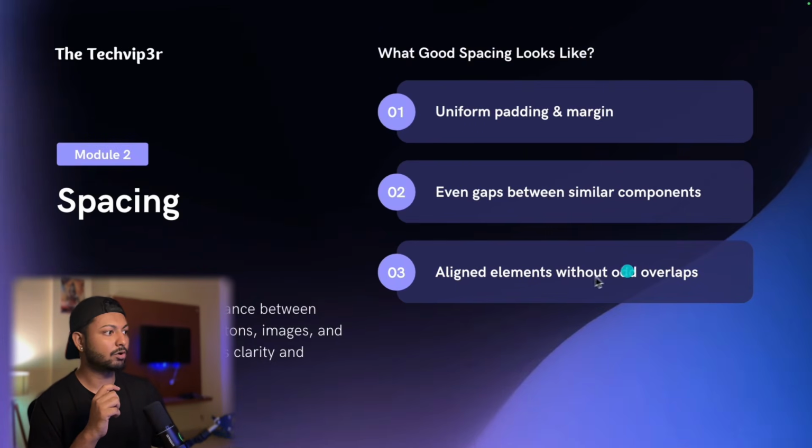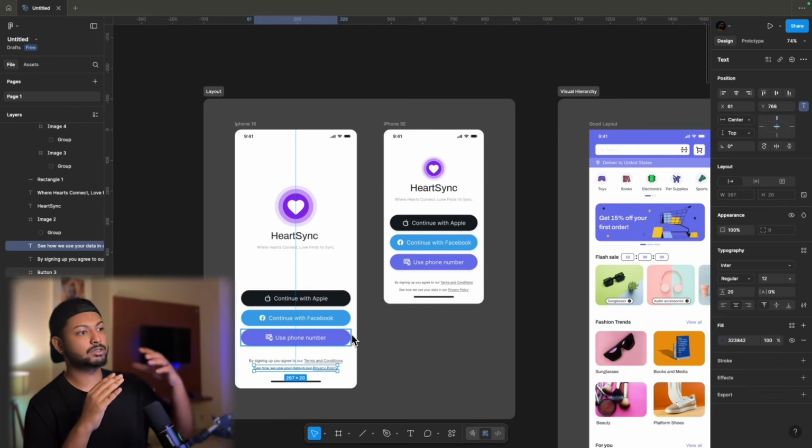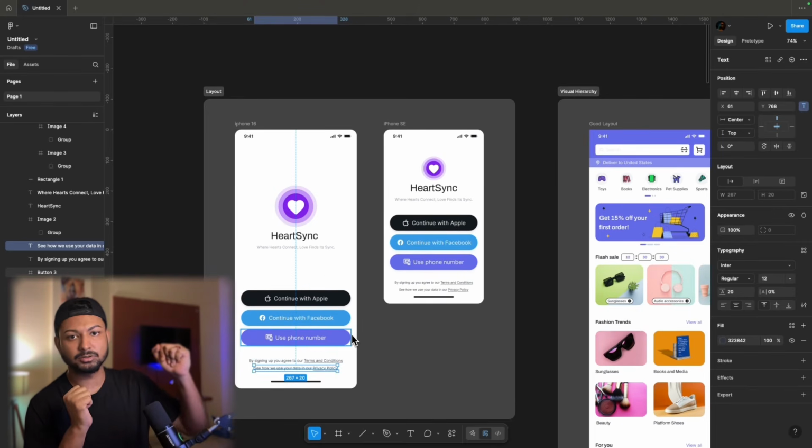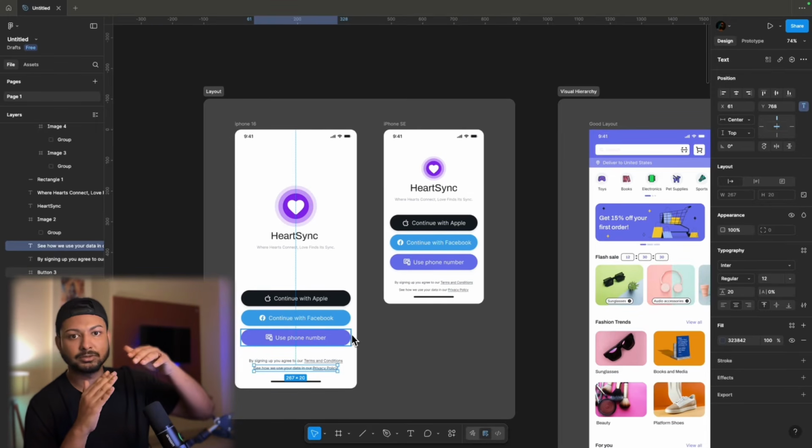Align elements without odd overlaps. Nothing should overlap each other. When we are aligning something or creating a design, nothing should overlap each other, unless it's a snack bar or something else which pops up and goes away. If something is static like this one, it should not overlap, and it should be easily visible to our eyes.